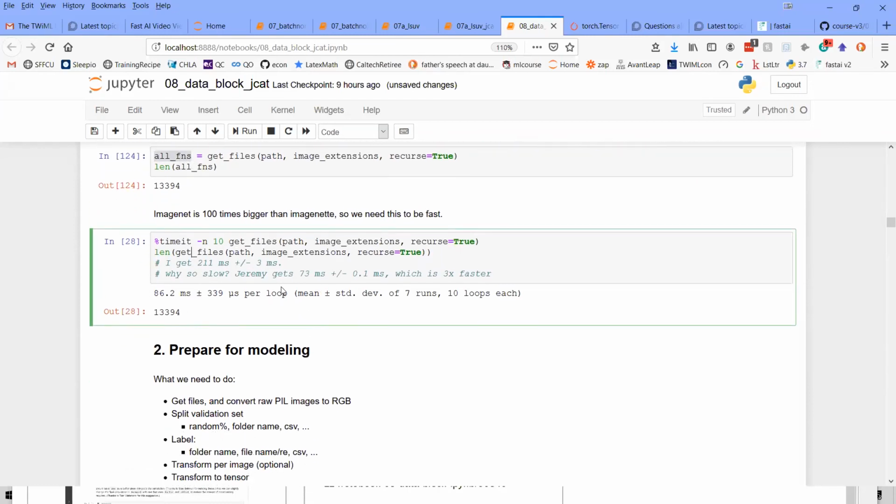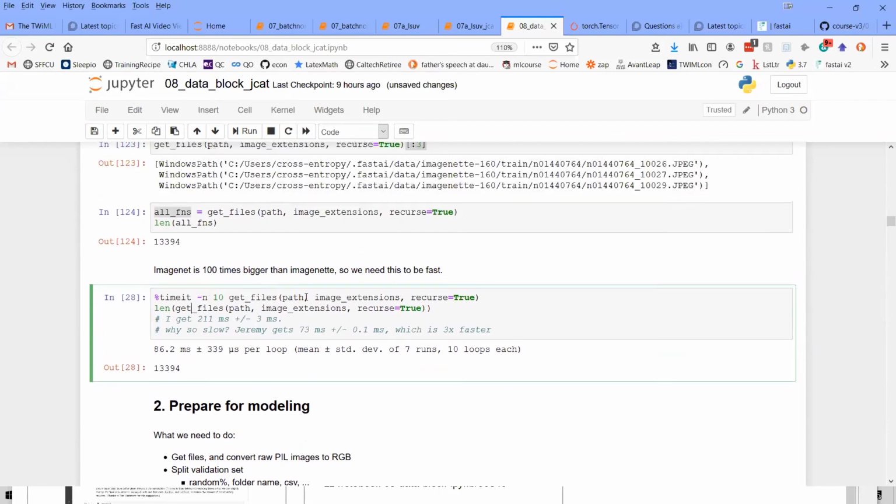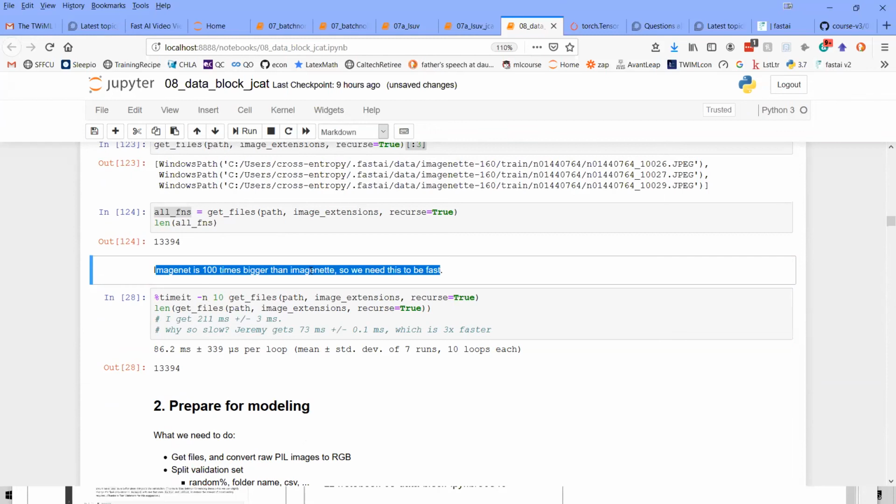Now he wants to show how fast this is. The reason is that ultimately we're going to operate on the full ImageNet, and we're going to need something really fast because it has millions. It has 1 million images in it.